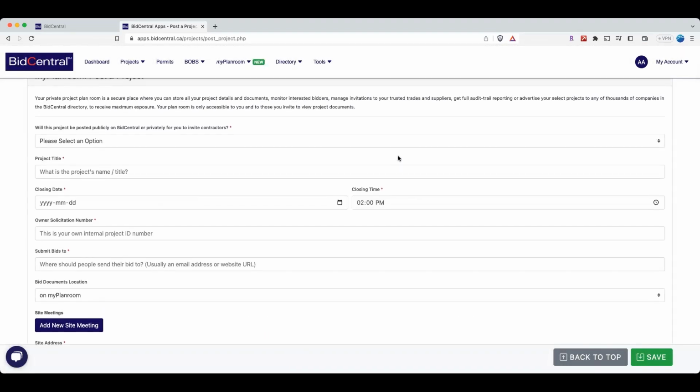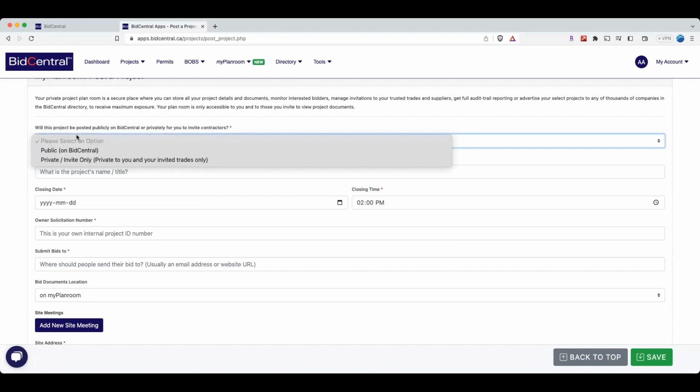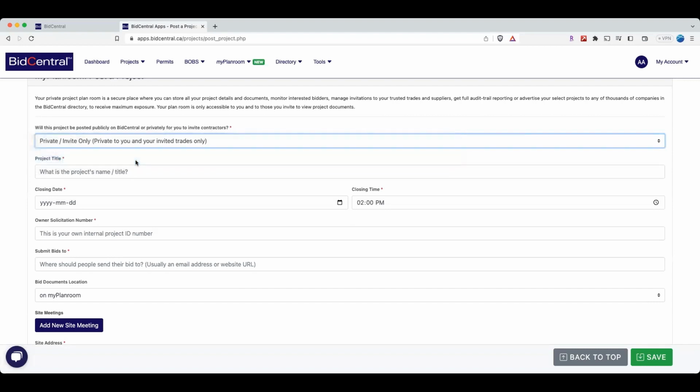So when you post a project, it can either be public, so it can go on the public plan room so that everyone can see it, or it can be private, invite only, so that only the people that you invite to the project can see it. When you make a project private and you invite people to it, they don't need a paid account. They just need a basic login to be able to access those projects. So it just remains within your own myPlanroom, whereas if it's public, it will go to the public plan room.